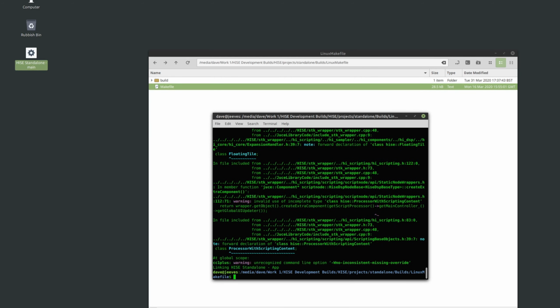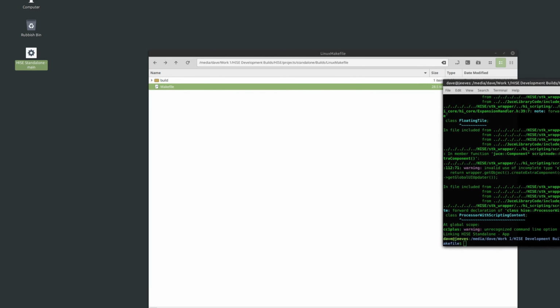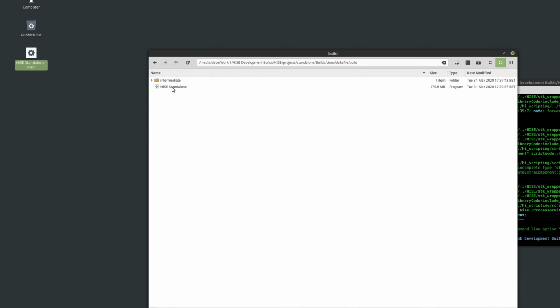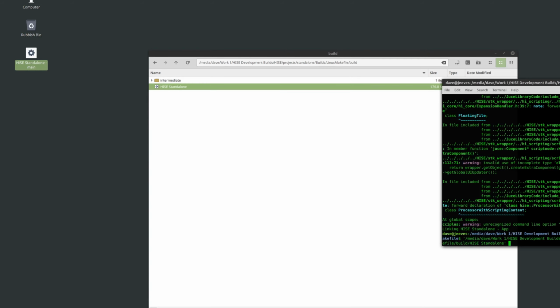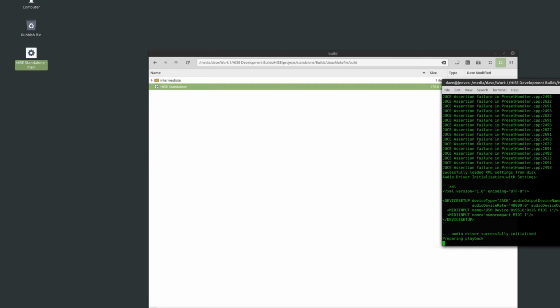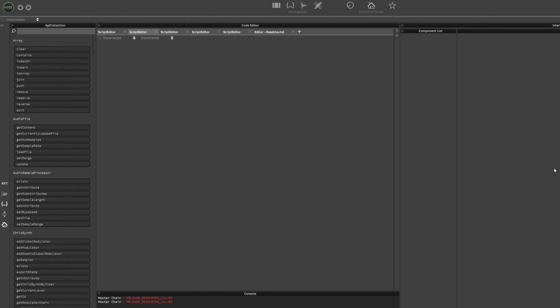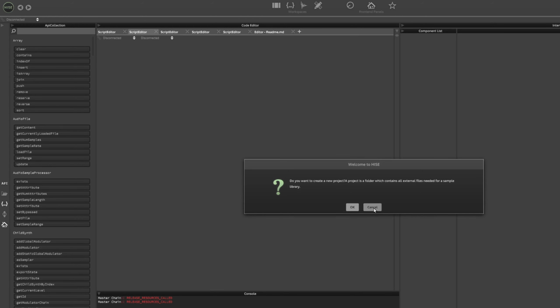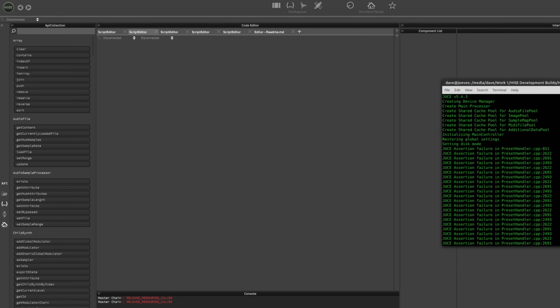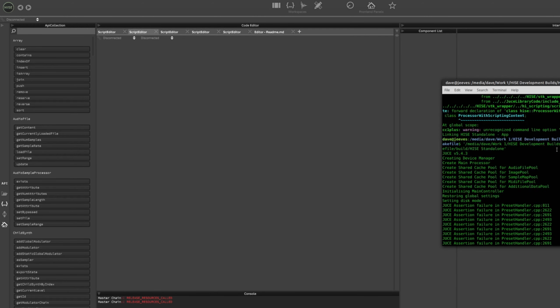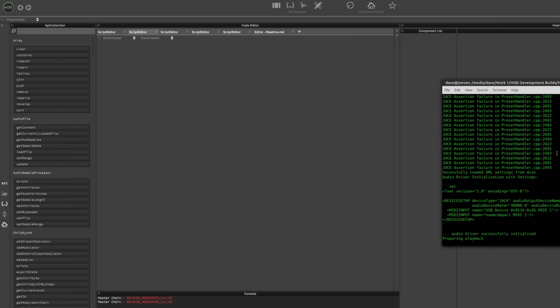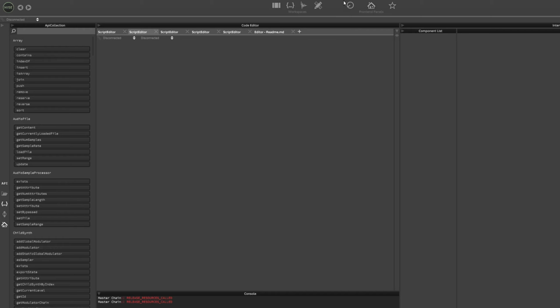Okay, so that build's completed. It didn't take too long. And if we go into the build folder, there it is, HISE Standalone. I'm going to open it in the terminal just so I can debug if necessary. Let's have a look. Let's cancel that. Failure in the preset handler. I didn't change anything in there, so I'm going to assume that's not a problem caused by me. Right, let's see if this works.